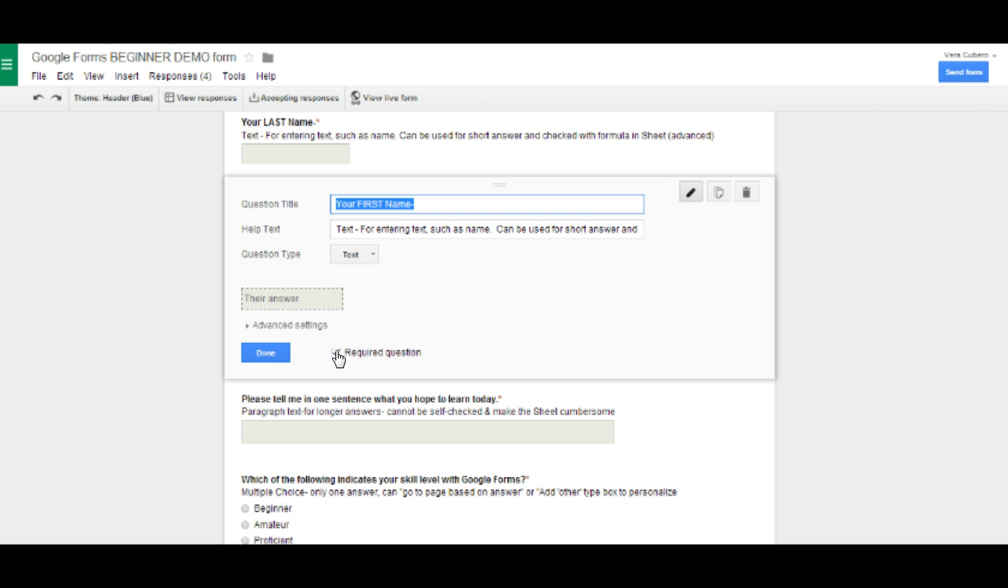Do note that if you require questions, and your respondents don't fill them in, their form will not submit. And if they raise their hand and say it won't submit, have them go back and look for areas that are outlined in red.